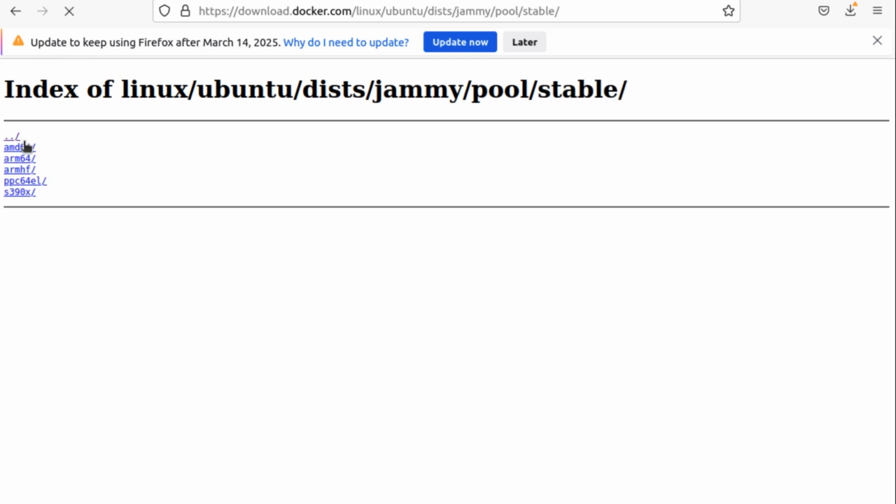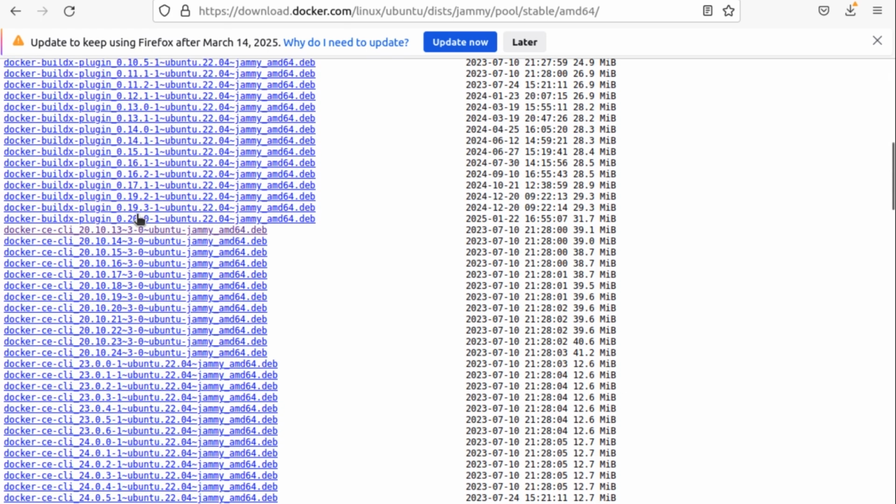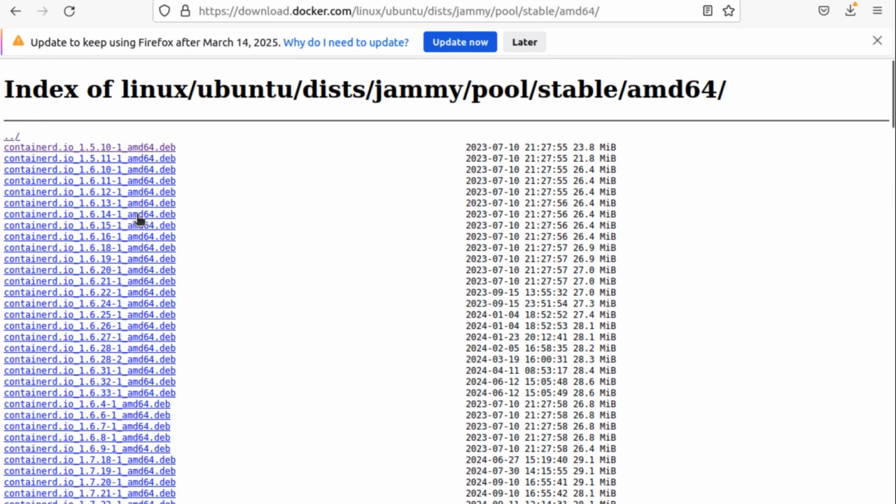From here you specify the architecture of your machine, either ARM64 or AMD64. Those are mostly the two architectures that our machines run. Mine is AMD, so I click on AMD. Okay, great. When you click on AMD, you could see a whole bunch of versions of the packages. You need to take caution here and be careful about the type of package you get.